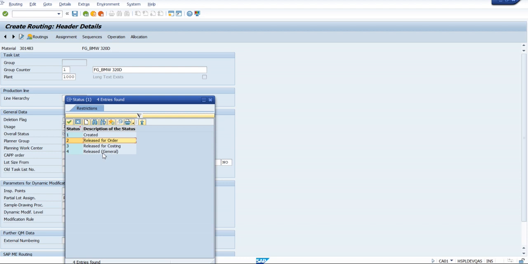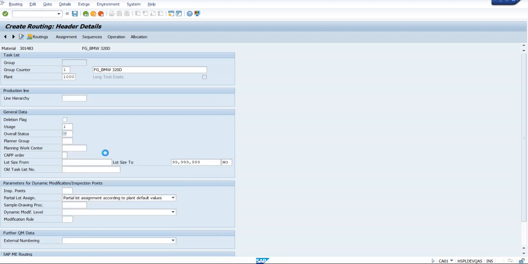Okay, if you give release general, it is common. Always go for a common one, because we don't want to restrict the routing here, as that will not be very feasible. Just go for the release general. And you can see the planner group, so we can see the configuration over here.